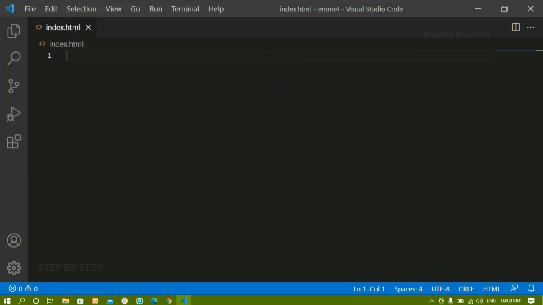We have multiple shortcuts, but Emmet is completely different from that. Emmet is not an extension. It is a built-in plugin inside VS Code Editor. Not only inside VS Code Editor, but inside multiple code editors we will have Emmet. Inside Sublime also we have this Emmet abbreviation, and there are multiple other code editors which support Emmet.